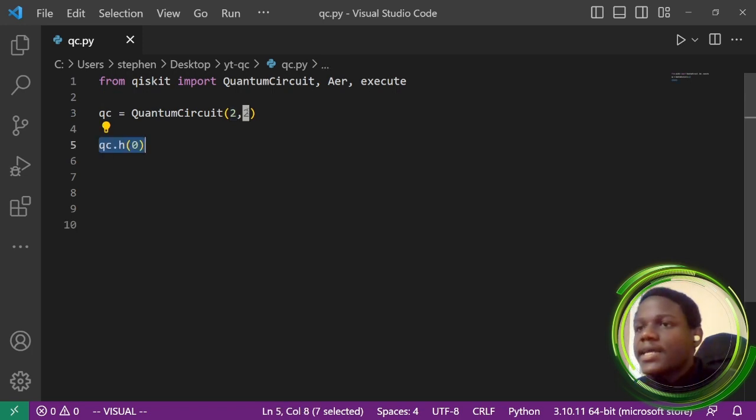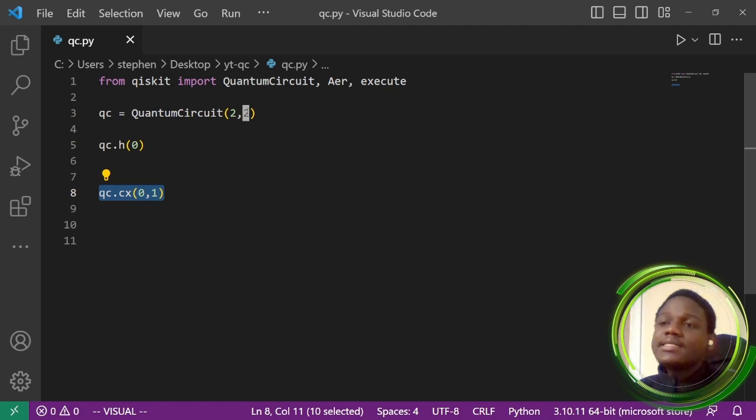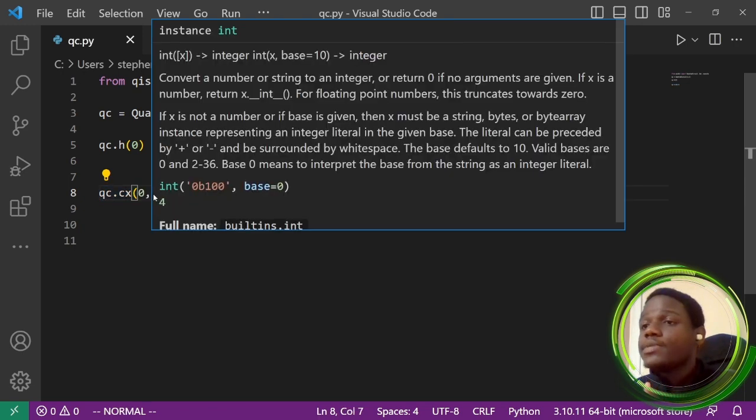So then we apply the Hadamard gate. I'm going to explain this a bit more in the later part, but essentially this is what we use to apply superposition. Then we have the controlled NOT gate. In this case, what we're trying to do is entangle, yeah, that's the right word, quantum entanglement. We're trying to entangle these two states. So we have the first one being the control register, and then the second one being the target register.